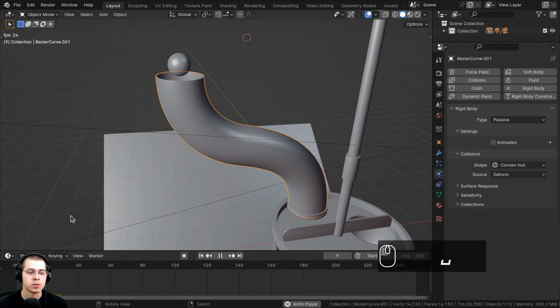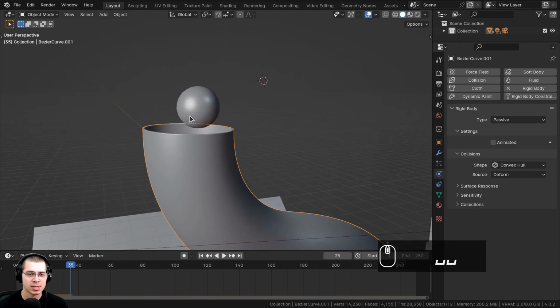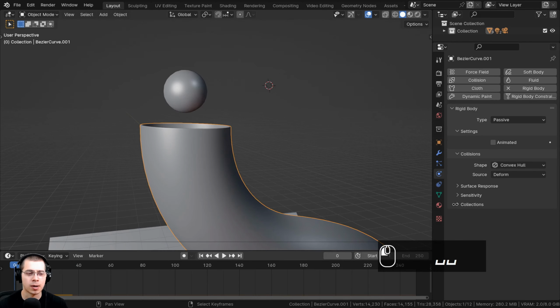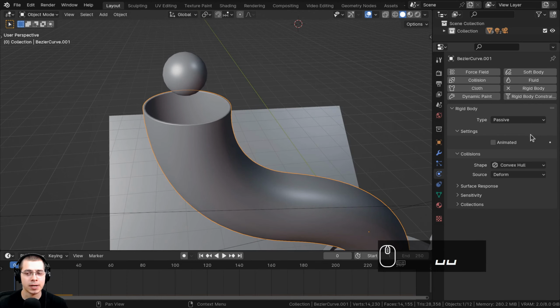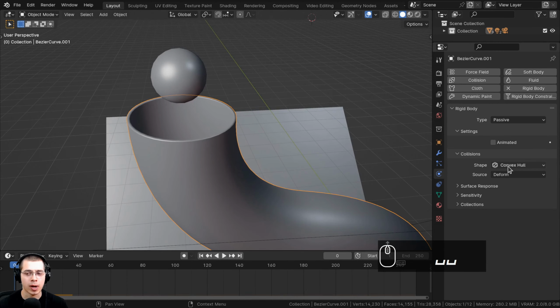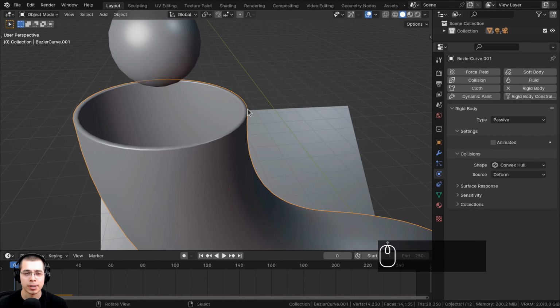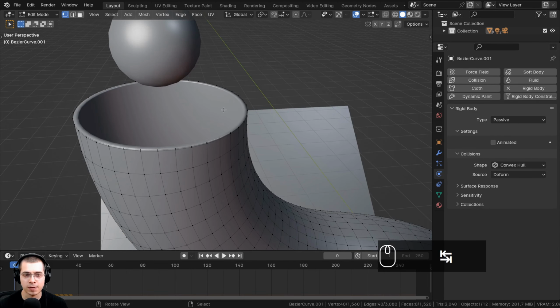This way it still has the rigid body, but it's not going to move, but it will still interact with the other objects. So now if I press the spacebar to play, you can see that the ball just stops here on the top of the tube. And that is because of the collision shape. Right now the default is convex hull, and this will simulate a bit faster, but it's not going to include all the details of the object shape.